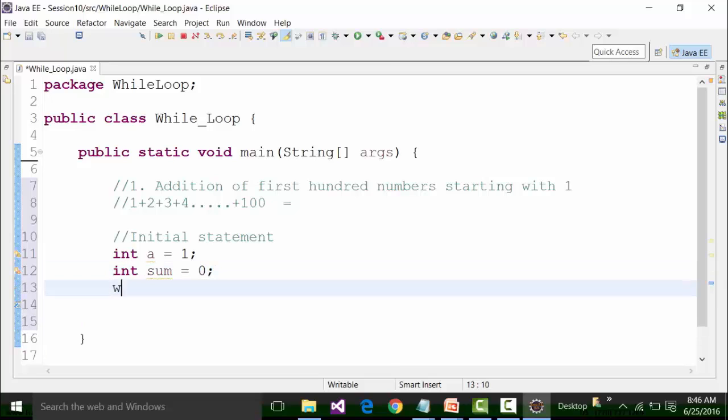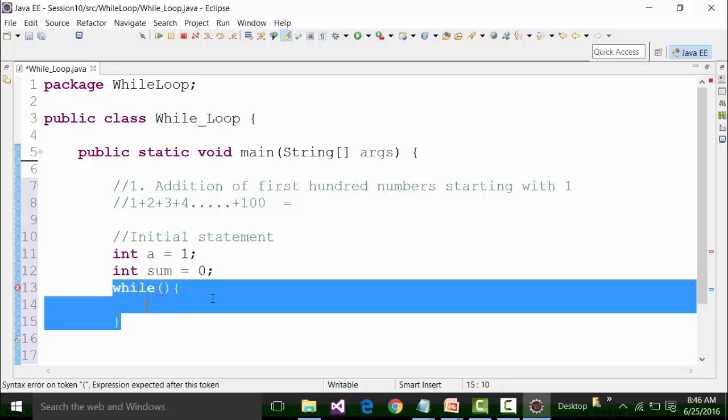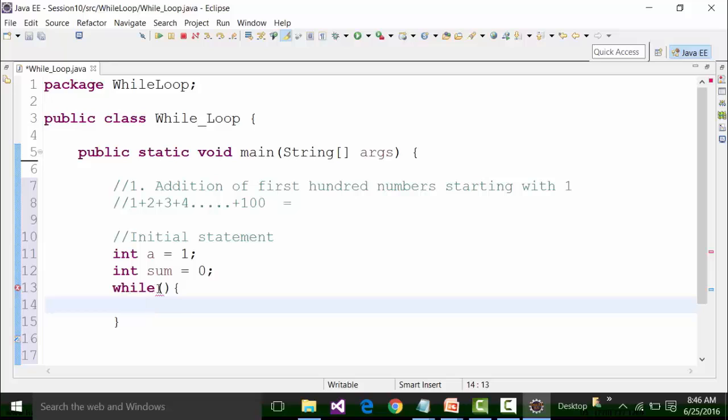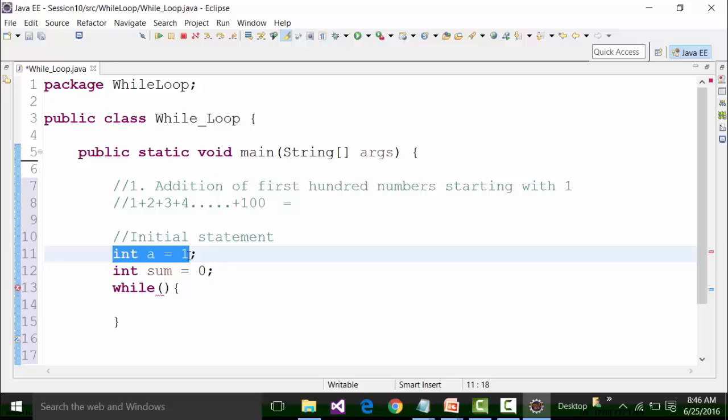And then we can use a while loop. Now, what condition we give is very important. This is the syntax of the while loop. The while loop will have the body part, and this is the parenthesis in which the conditional statement has to be given. Now, what is the condition? We have to add until 100. So we have to check the value of A, which starts with 1 and goes until 100, including 100. So how is the condition given? A should be less than or equal to 100.